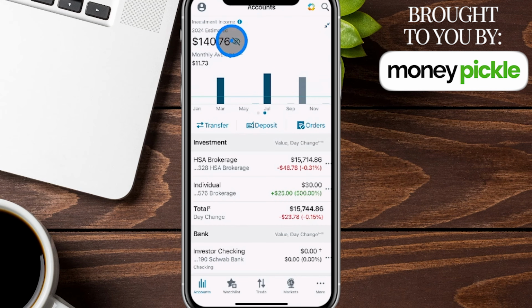So we're here on the main page of our Charles Schwab account. You can see on the bottom left-hand side, it shows accounts, and that is highlighted. This is the first thing we're going to see. Now, there's actually a couple different ways you can be buying stock, so we're going to go through the main way.